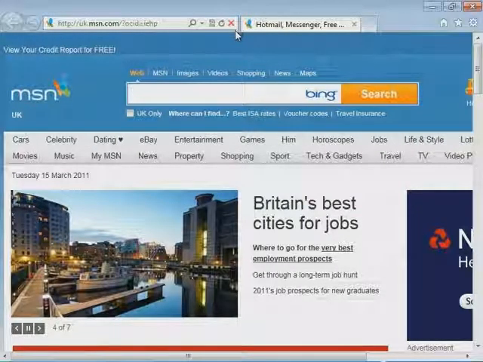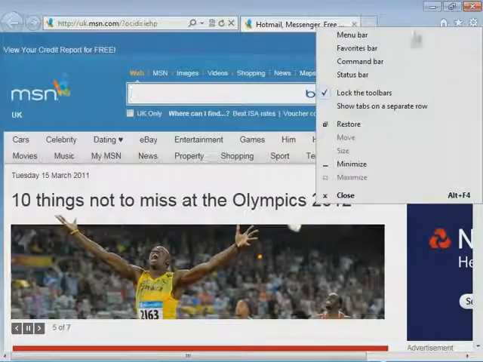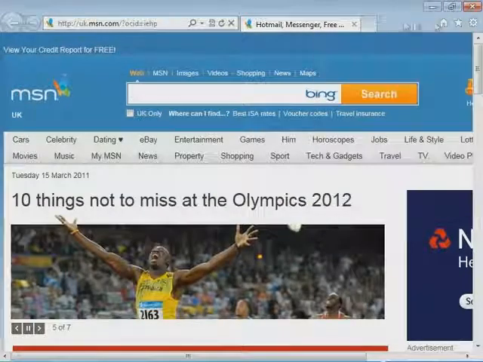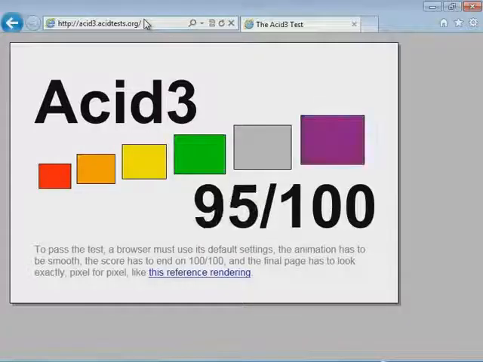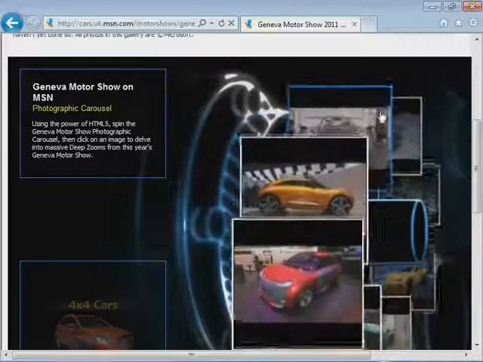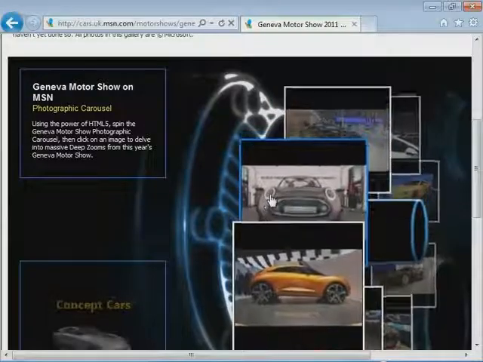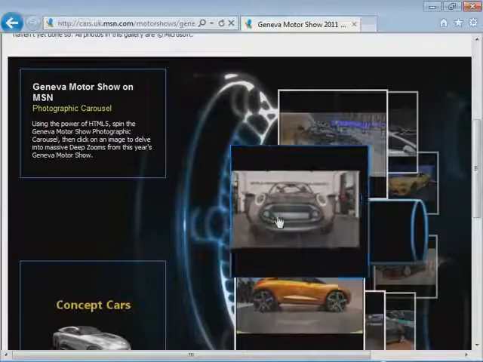The rendering engine has been much improved, with hardware acceleration for graphics and text, and greatly improved CSS support. The ACID 3 test got to 95 out of 100, which is further than the latest stable version of Firefox. Also, support for HTML5 has been added, as Microsoft are very keen to point out with a flashy presentation featuring a motor show.